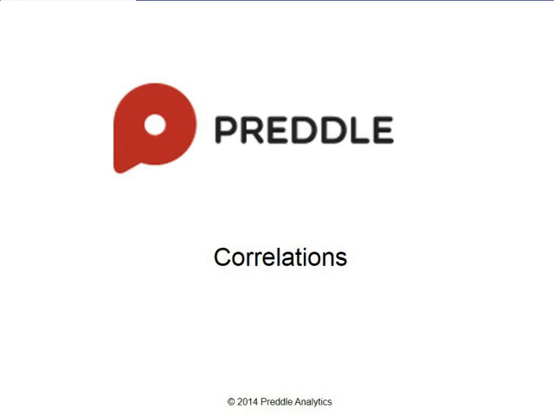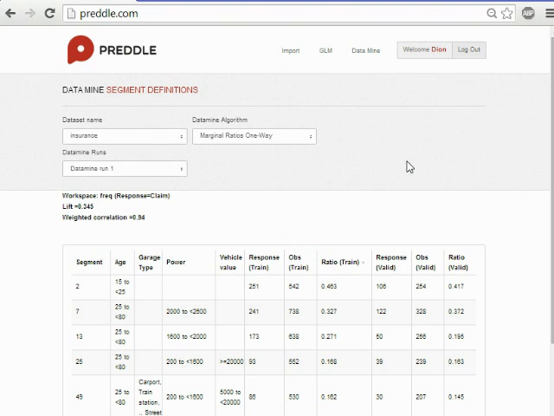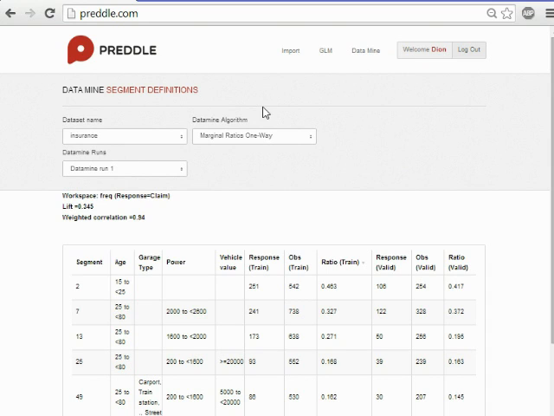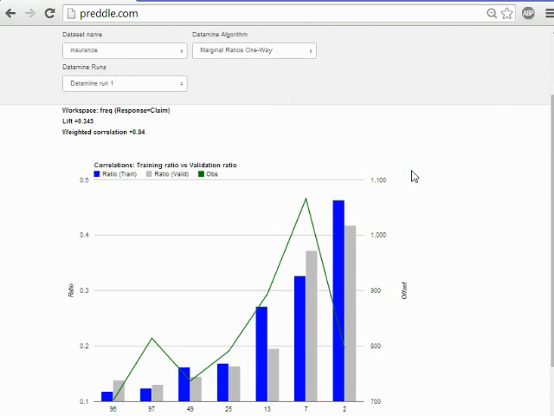Let's move to the correlations page to get a better idea of what we actually mean by correlation. Just click correlations in the navigation menu. Here the segments are ranked from lowest to highest. The ratio from the training data is shown in the blue columns, as reflected in the legend. The ratio from the validation data is shown in the grey columns, as reflected in the legend as well. We can hover over them to see the exact values.